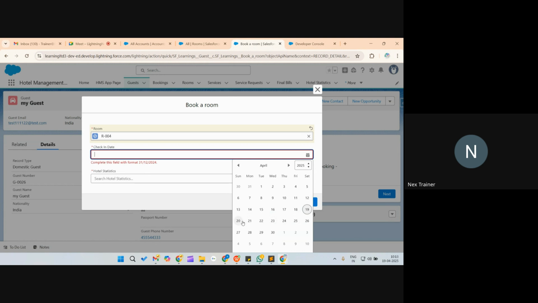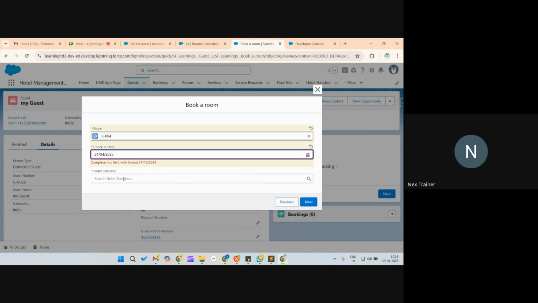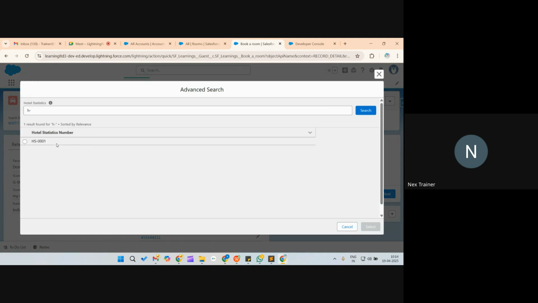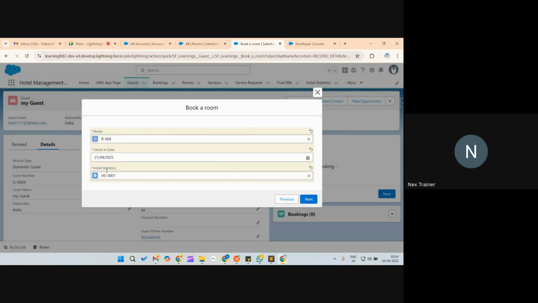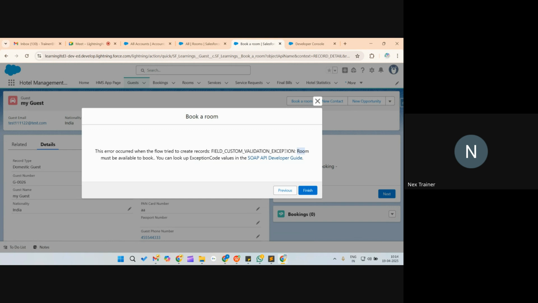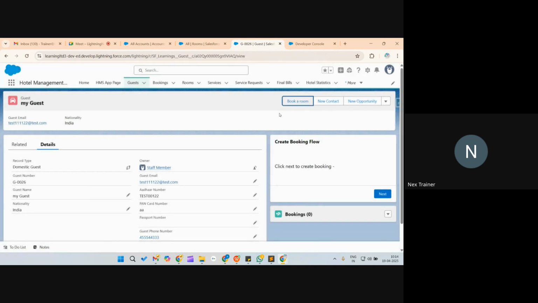If I put any previous date, it will throw me an error. That kind of validation we have, like that day will be the check-in. Then hotel statistics for now. This is not necessary, this will be removed later. Now you create it, and some issue is happening. Room must be available to book, which means the room is not available, so we cannot book here. That kind of functionality you can have.